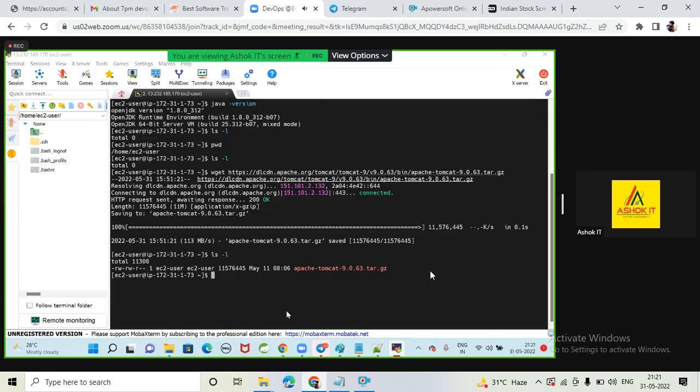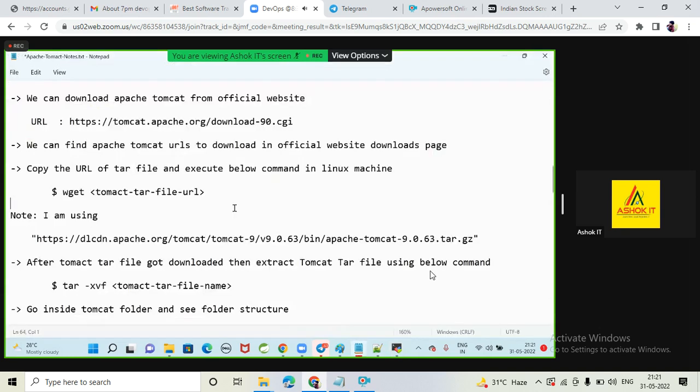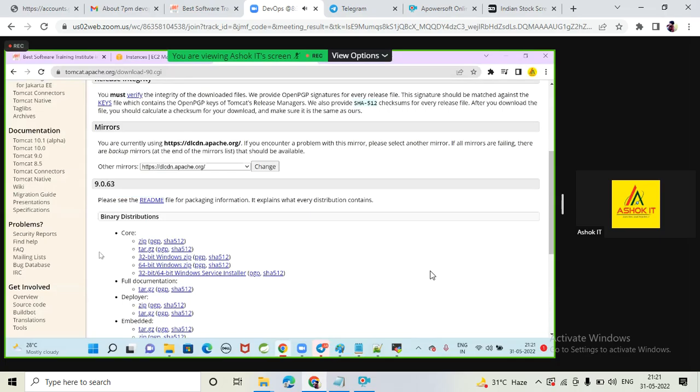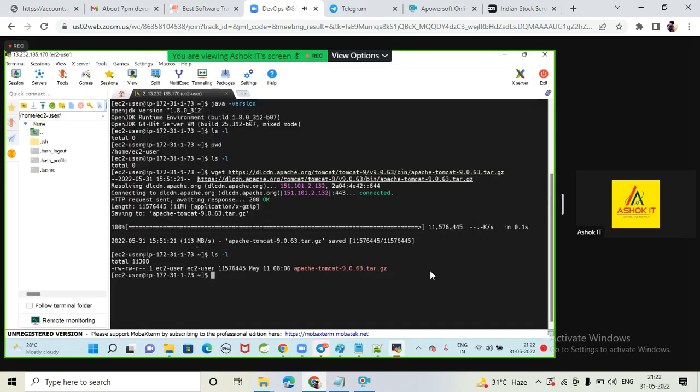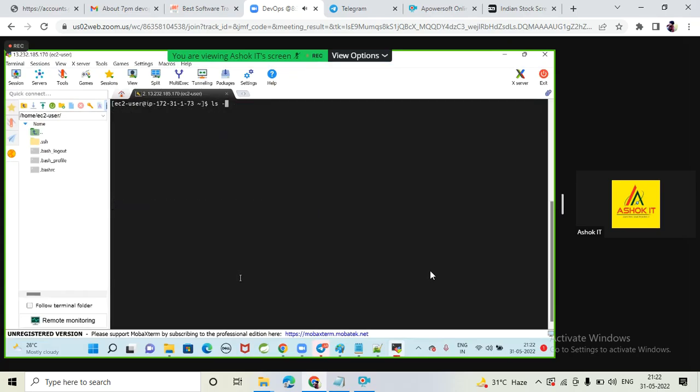How did I download Tomcat in my Linux? Which command did I use? The wget command. What is the input for the wget command? wget space URL. From where did I get this URL? I copied the URL from the Tomcat official website. The tar file is available. Right click on this, copy link address. Then I executed wget with that URL, and it downloaded Tomcat. How can I check whether this file is downloaded or not? ls -l. Yes, I can see the Tomcat tar file is downloaded.